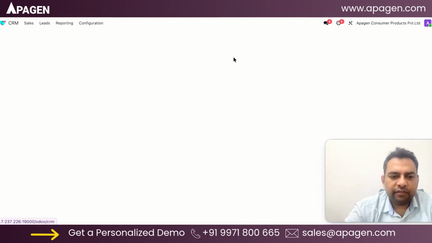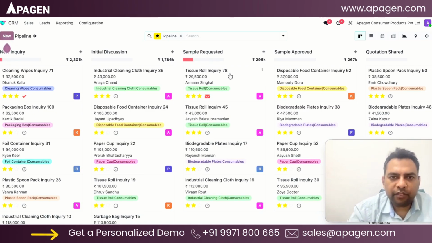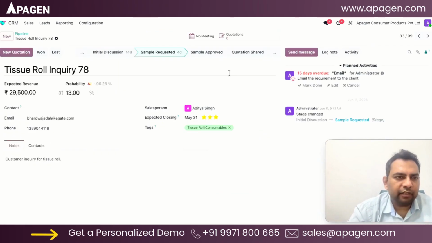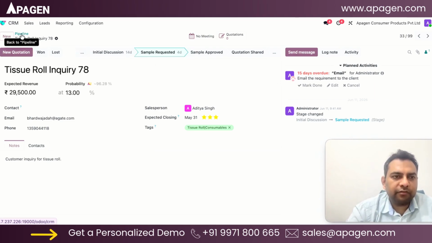From the CRM module, you can manage your pipeline. You can ensure multiple stages are available as per your requirements. For each of these requirements, you can maintain the expected revenue, probability, salespeople, and when you are expected to close the deal. You will have efficient ways to manage your activities and see what is the progress of the team.